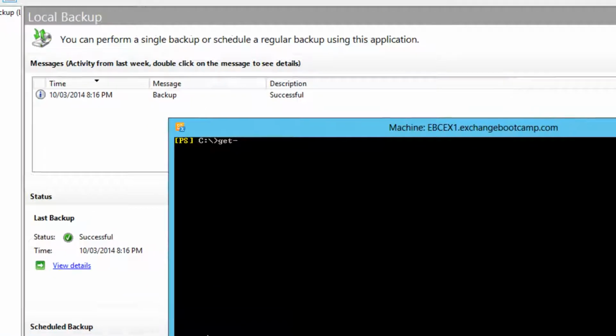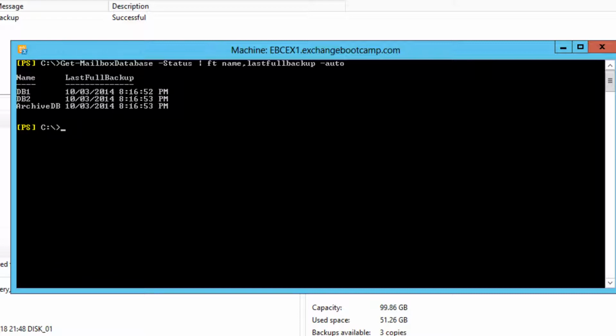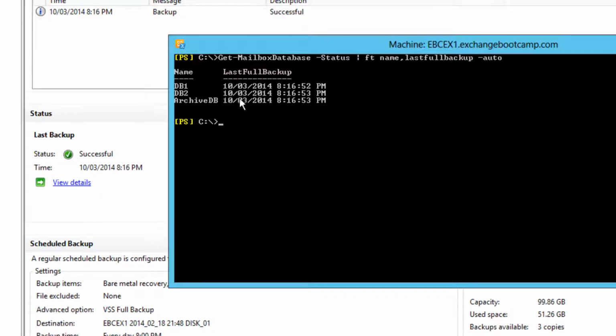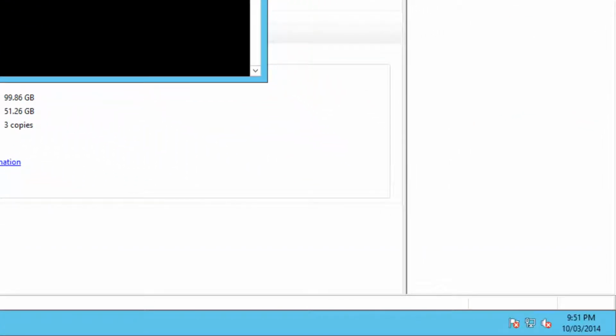And what I can also do is use PowerShell to verify that using Get-MailboxDatabase and the -Status switch. And let's just have a look at the database names and last full backup timestamp. We can see those timestamps match, so all of my databases were backed up at 8:16 p.m. Now, just over an hour has passed since that backup was taken.